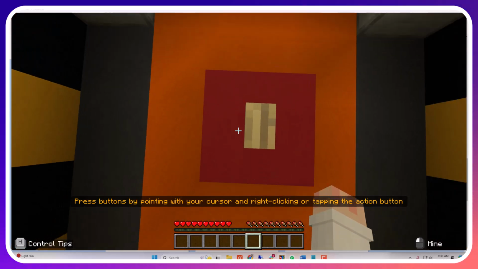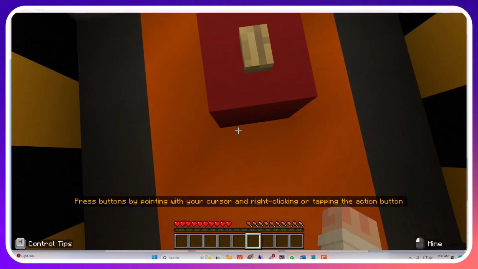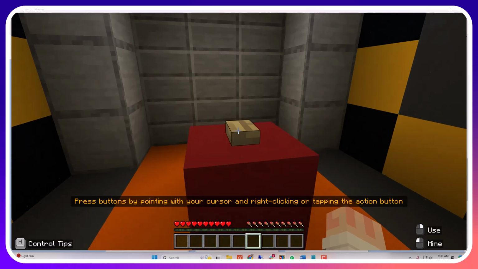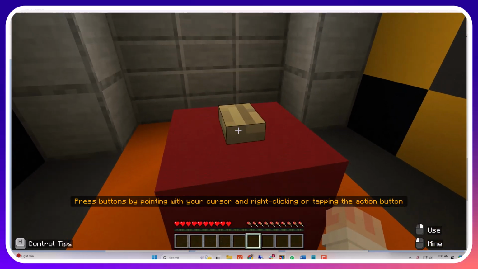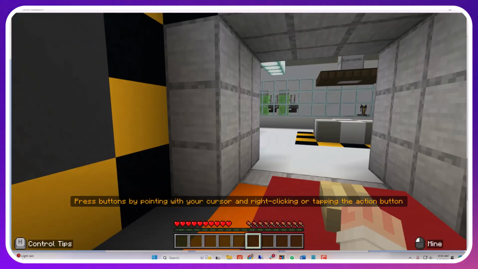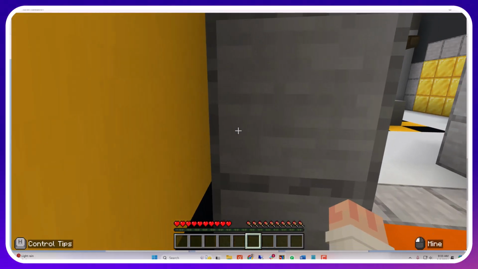So if you find yourself overshooting it, you can always hit S to go backwards. And then see how that lights up for me. I can right click and that presses it down and then this door opens for me. So now I'm on the right track.